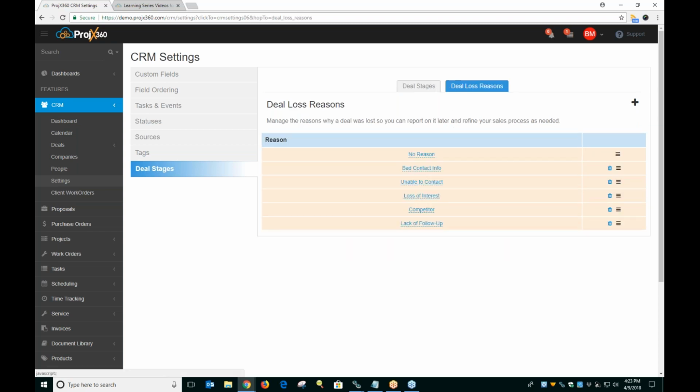And again, same thing applies for the deal loss reasons. You can drag and drop ordering or delete. So that covers our CRM settings section.